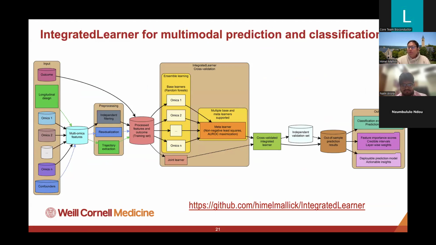Okay, so I'll briefly introduce integrated learner here, and I see that the time is almost 45 minutes. So I'll let Nalin start his tutorial so that you can get a sense of how to use this integrated learner package, which is going to be a Bioconductor package soon, currently under revision.